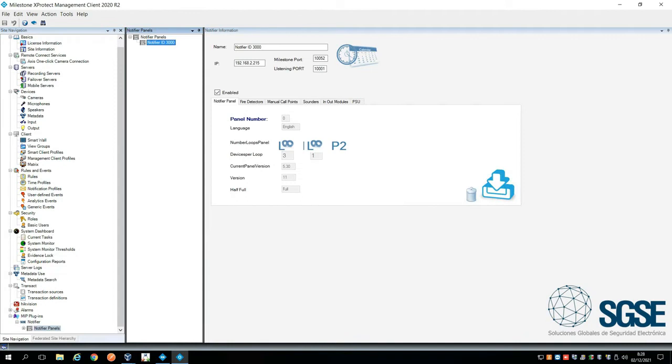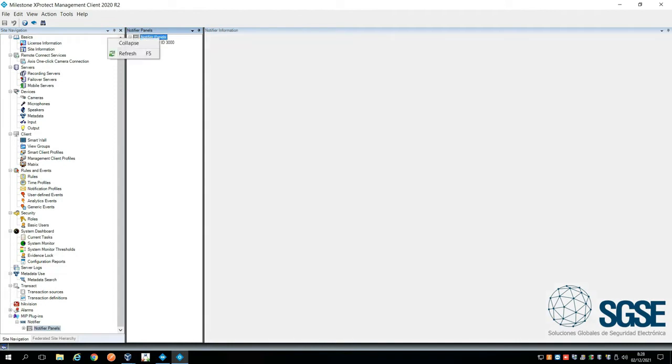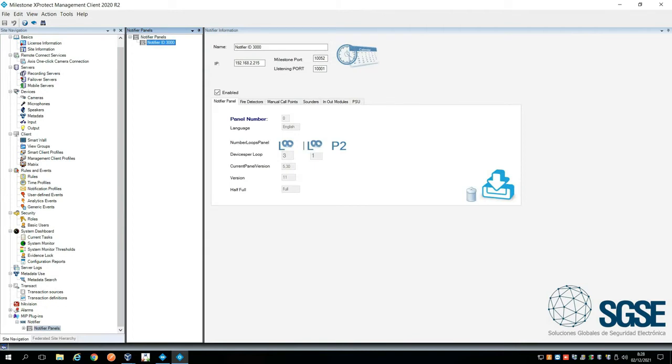To add a new panel, simply by right-clicking, we will see the option to Add New Panel, and the configuration is quite simple. The only thing we will have to enter is the name of the panel, the IP address, the Milestone listening port, and the port through which the panel itself transmits. In this case, since the panel does not transmit directly over IP, what we will use is a 2322 IP converter. Once this data has been entered, a symbol with an arrow will appear to download all the configuration.